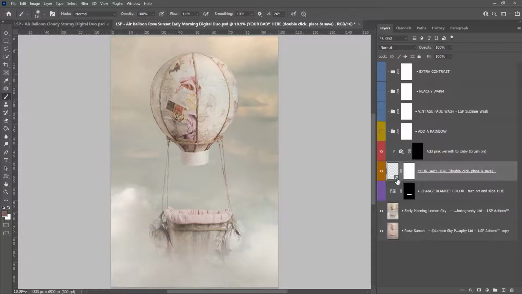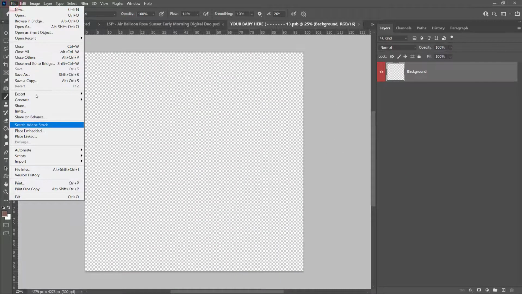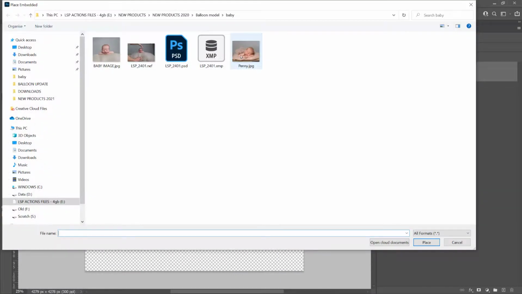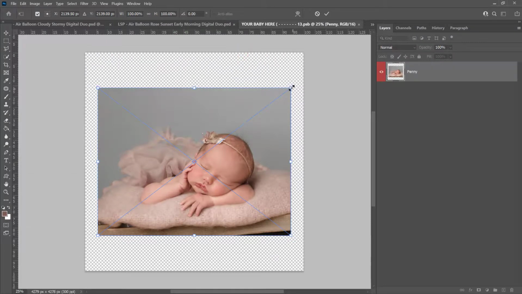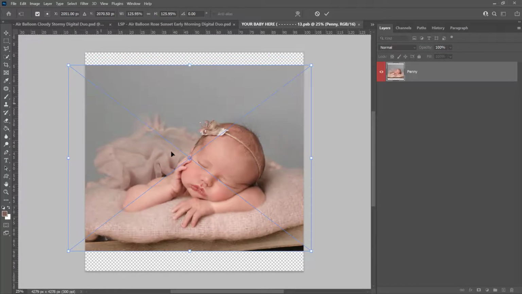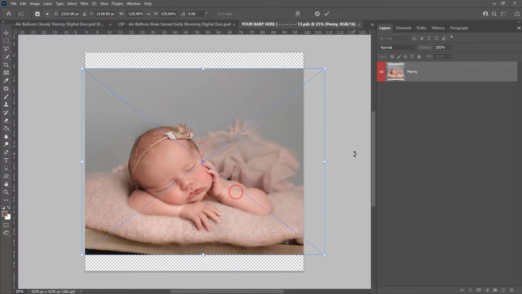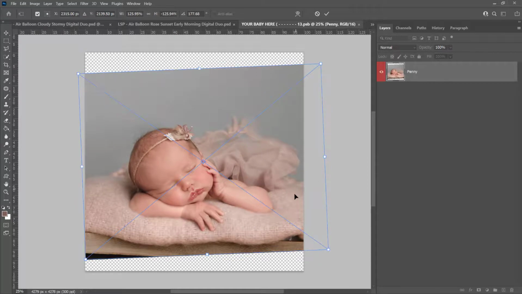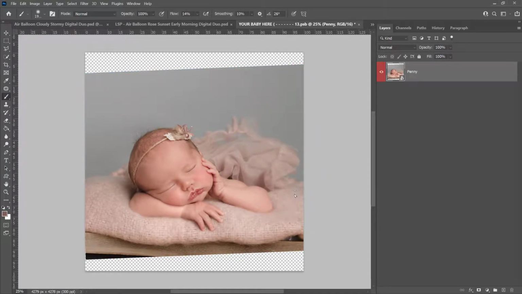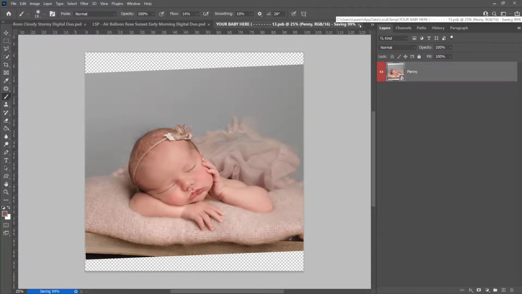So I'm going to go a bit quicker. Let's add a baby here into the Rose Sunset and Early Morning Digital Duo. So I'm going to open that one up, place baby in. Now this image is lit from the left, the balloon is lit from the right, so at this point I'm going to flip the image horizontal there and hit enter, save, and this will bounce back to the digital.